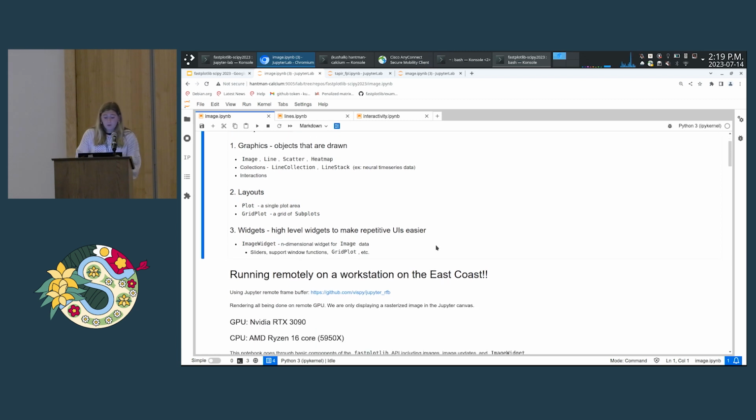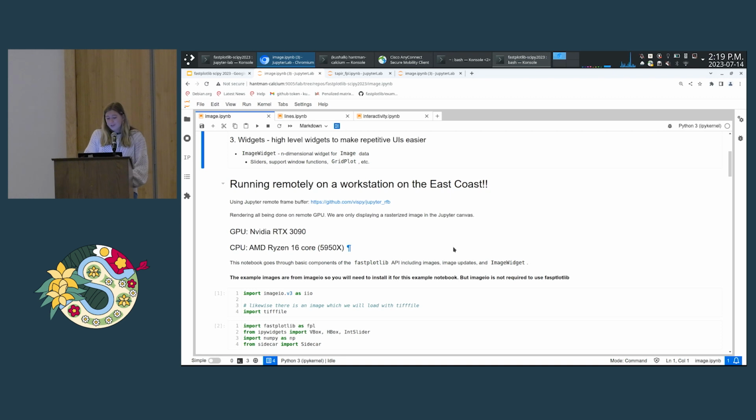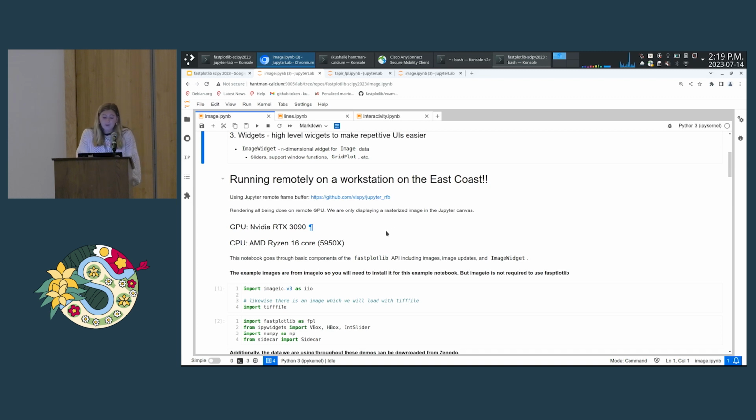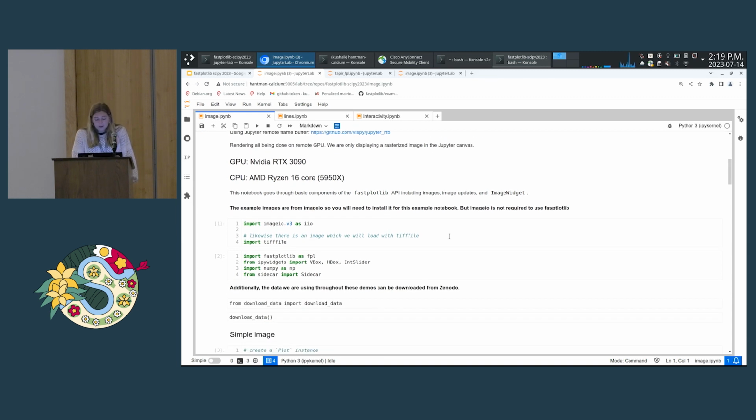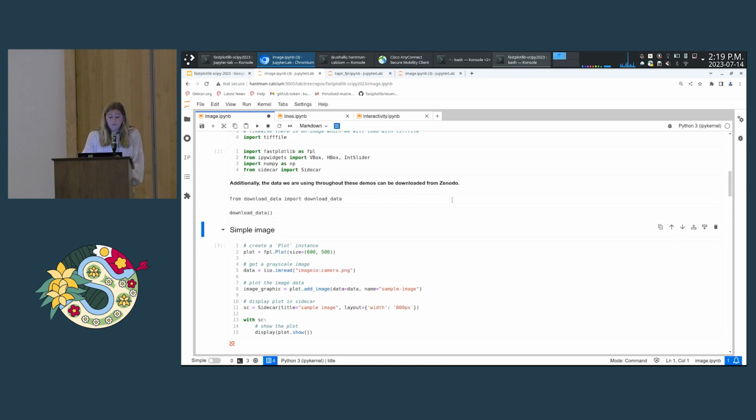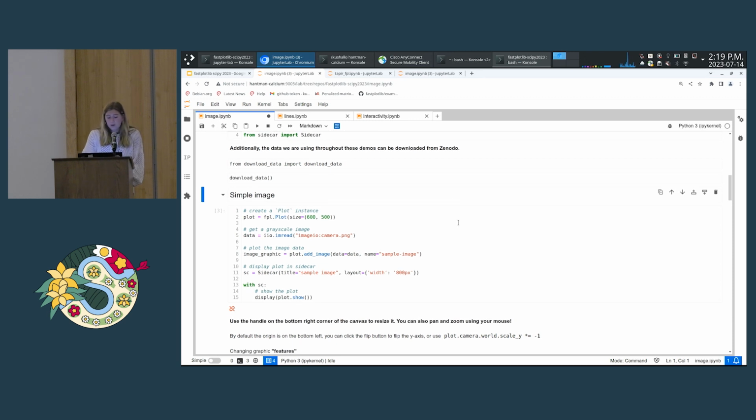with n-dimensional image data. Also, just a note, we are running all these demos remotely on a workstation back on the East Coast in Chapel Hill. And here are some specs about the hardware, just to give you an idea of what we're running things on. But before we get into anything too complex, I just want to start with a very simple example, how you would draw a simple 2D image in Fastplotlib.